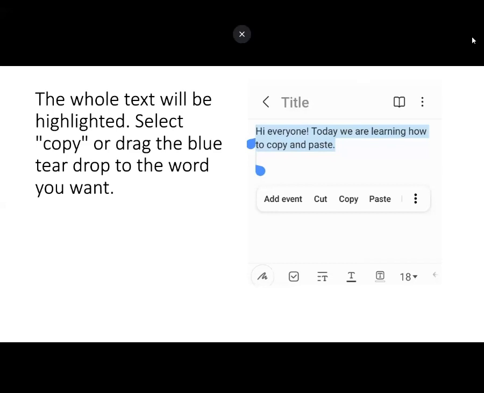Any questions from Android, Samsung phones?